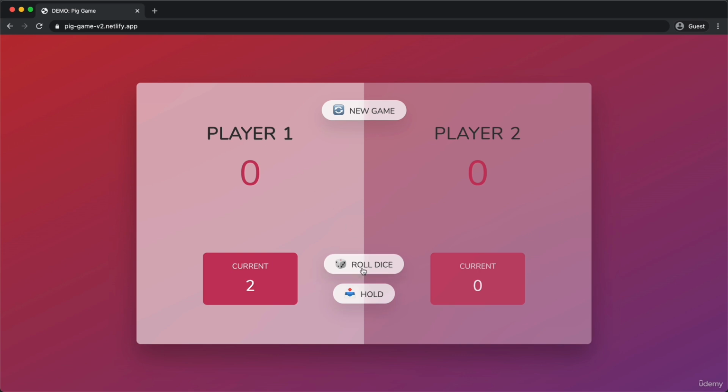So I roll a dice. And so you see that I rolled a 2. And so this number gets added to my current score down here. Okay, so this is my current score for the current round. And this here is my total score. And so let's see how that's going to work.